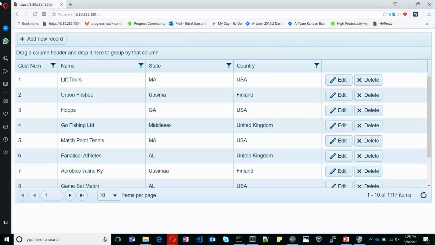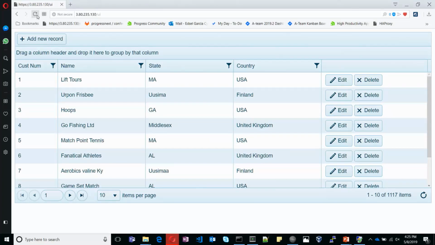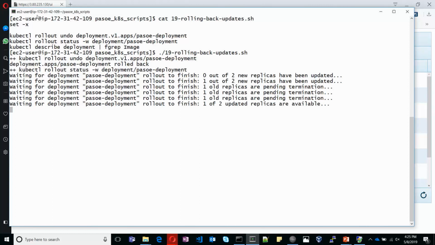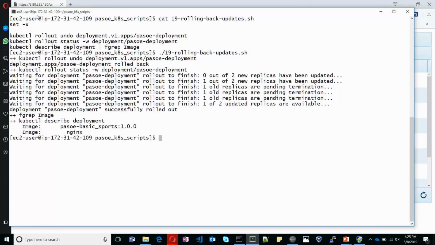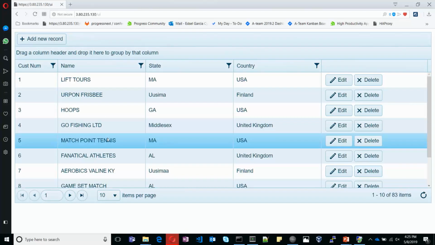If we refresh the UI at this time, right, notice that this refresh still shows the version 2 of the application because Kubernetes is still working at it, right? And as soon as new replicas start being available, then you can see the version 1 of the application, because we're doing the undo, right? And then we can do the refresh. And in this case, we're back to version 1, because that was the need that we wanted to do.